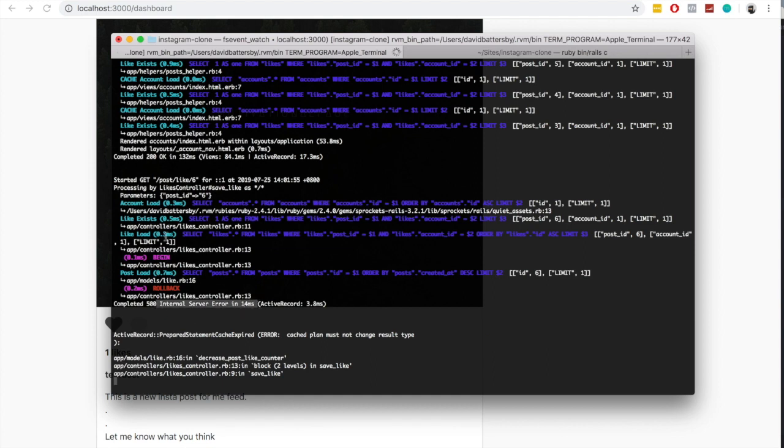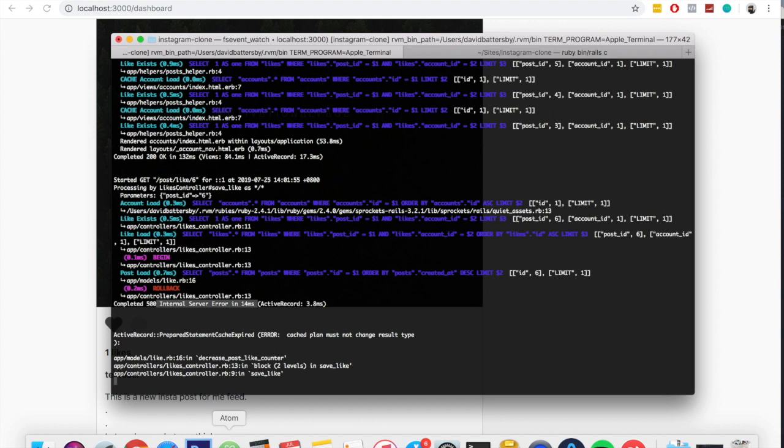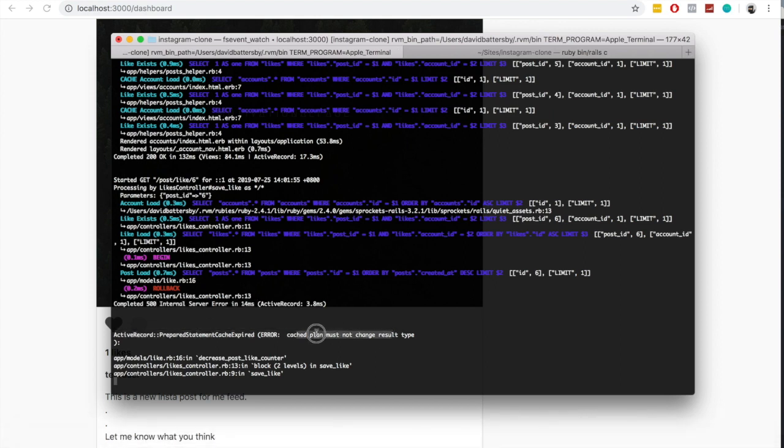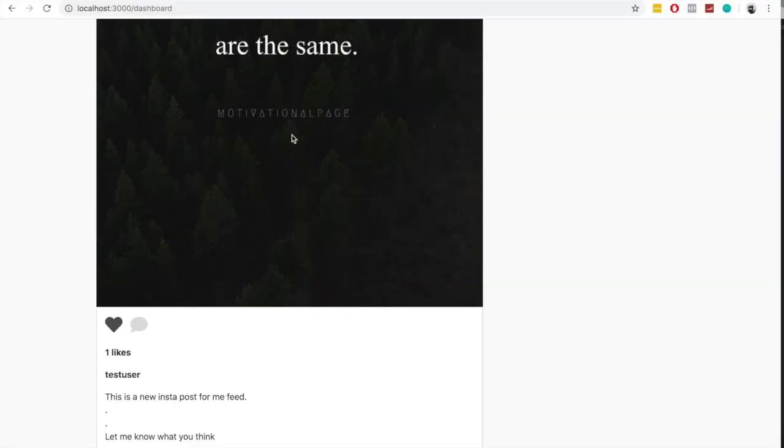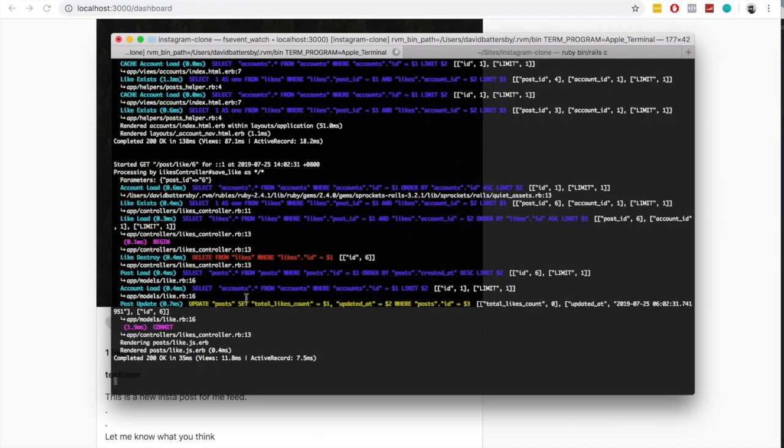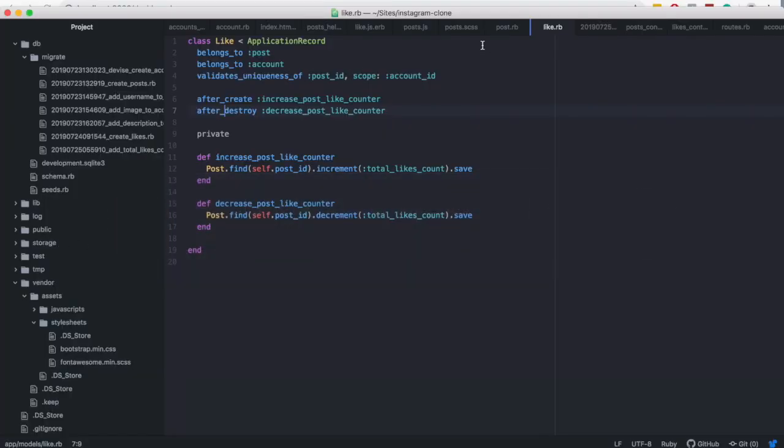And we're getting an error here now about the prepared statement cache expired, so cannot change result type. I think that's because we are handling this on a before destroy method. So let's try changing this to after destroy. And now it appears to be working, so really we shouldn't be interfering with the post before the destroy of the like. Anyway, this seems to be working fine.